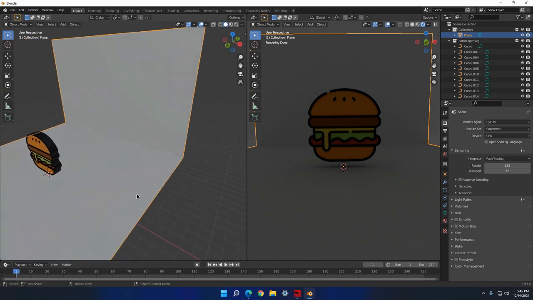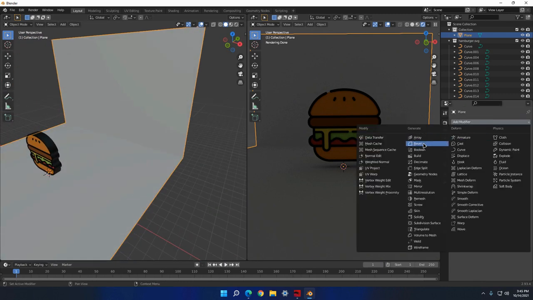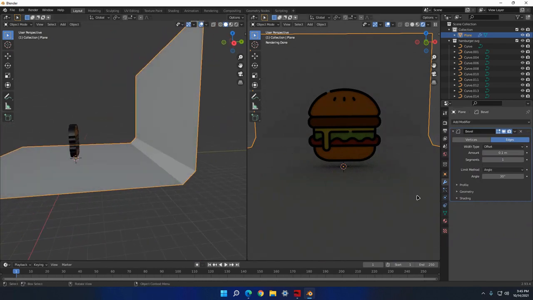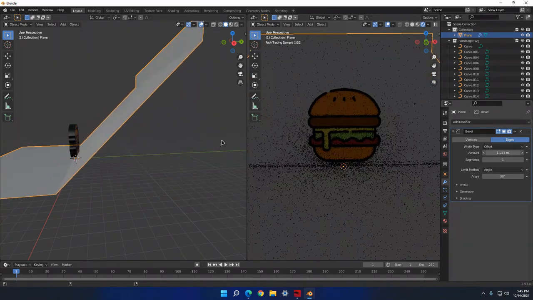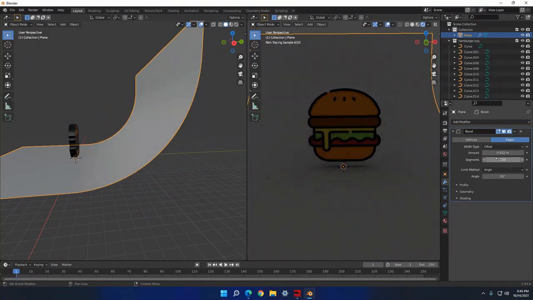So to get rid of that, you just select the background, come here to the wrench, add modifier, and add a bevel. Now it looks a bit better, but to make it look even better, just go to amount and then make it until it's like up to the end of the hamburger, and then go to segments and set it to 100.